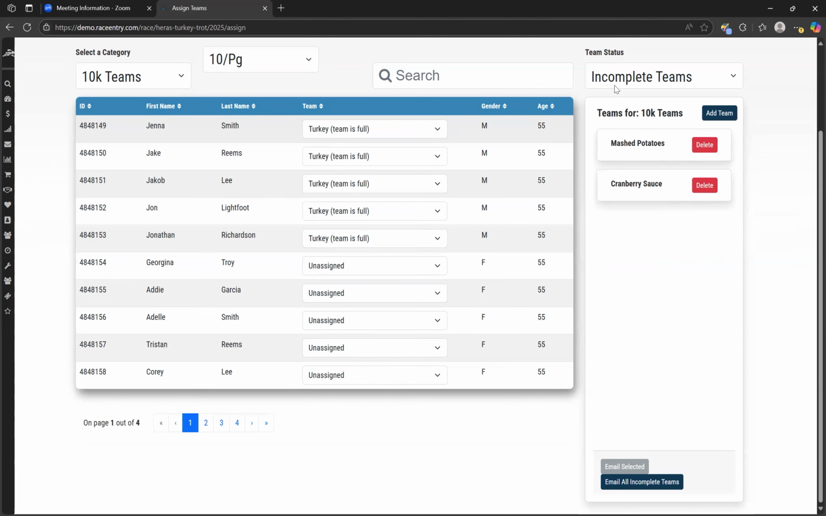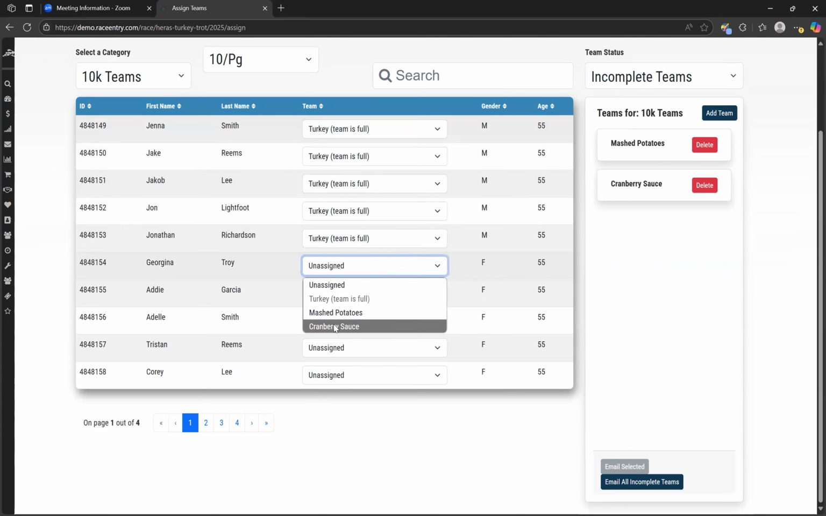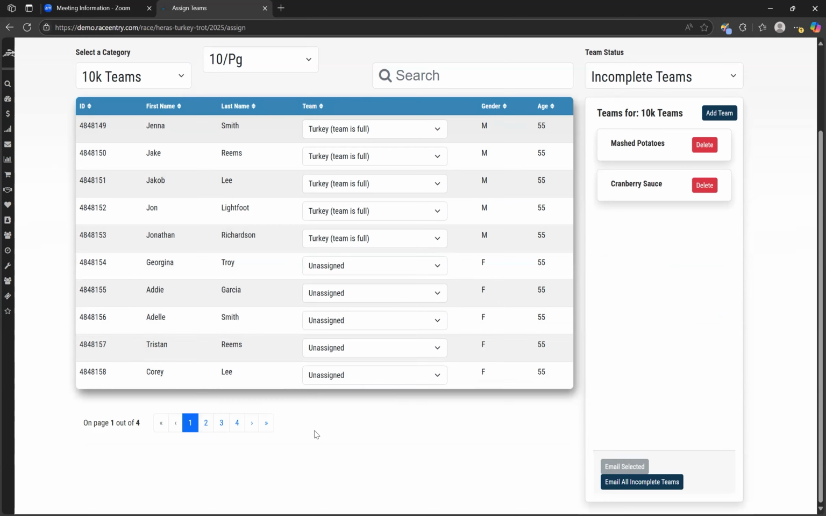And then once the team is full, it leaves my incomplete list. And then you'll notice that we have that in parentheses, the team's full. And then I can just select the other options here. And I would just keep doing that until everyone who's registered has been assigned a team.